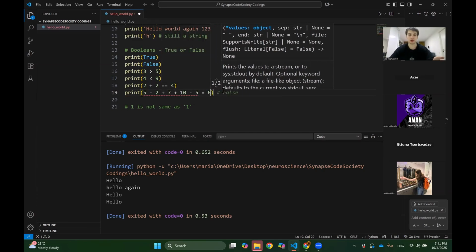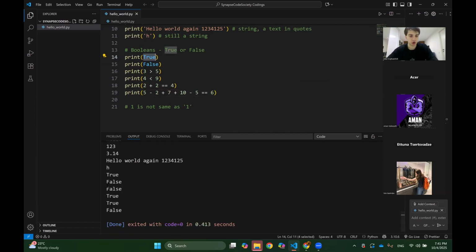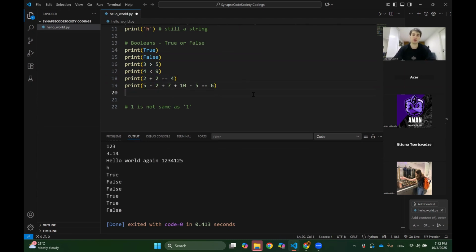Like, is this true or false? I don't know, probably not. 3, 10, yeah, it's not true. So let's see what we get on the screen. We got true, and we got false. 3 more than 5 is false. 4 less than 9 is true. 2 plus 2 equals 4 is true. And this thing equals 6 is false. So basically we can say just directly true or false, or we can just say, is this more than that? Is this less than that? Are these equal?